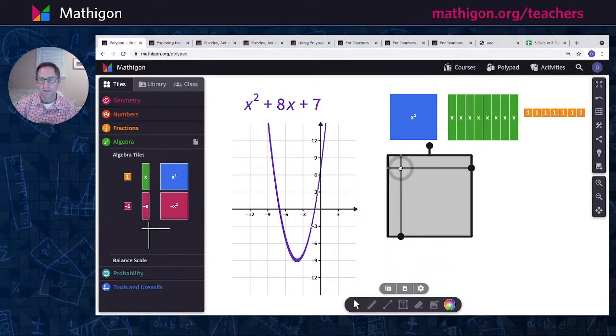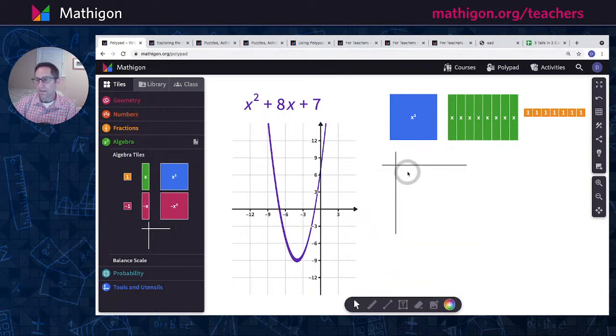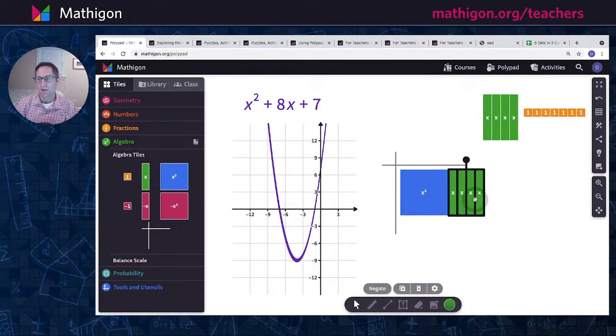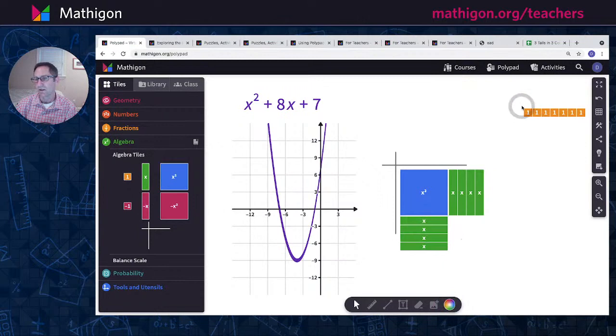I'll put this grid on the canvas, and then I'm going to make this a square. And so there's a lot of great uses of algebra tiles out there. I'm not going to go into depth about algebra tiles in general tonight. I just want to show you how Polypad can help students create a visual of how to complete the square and how the graph can be helpful as well.